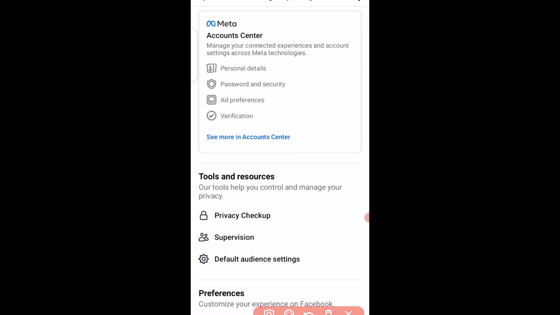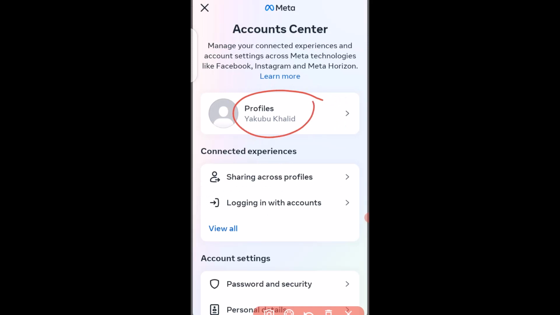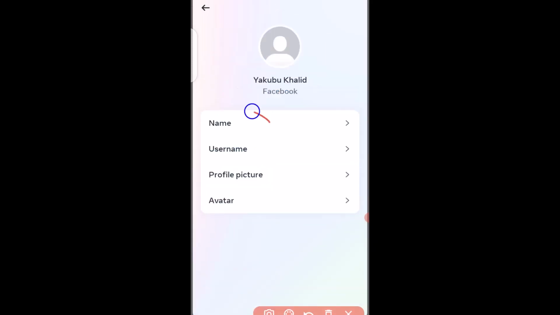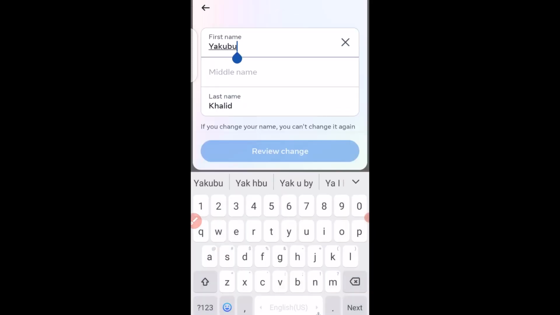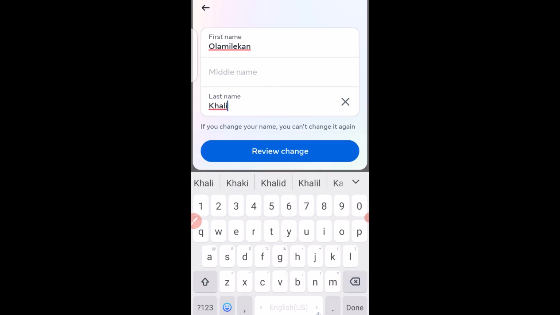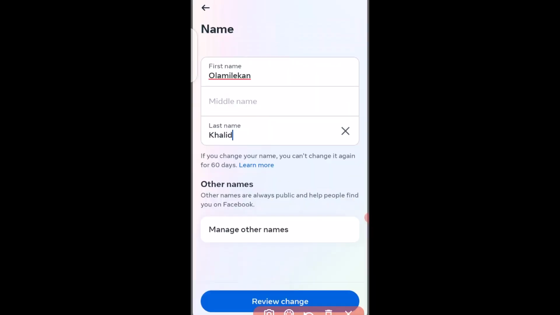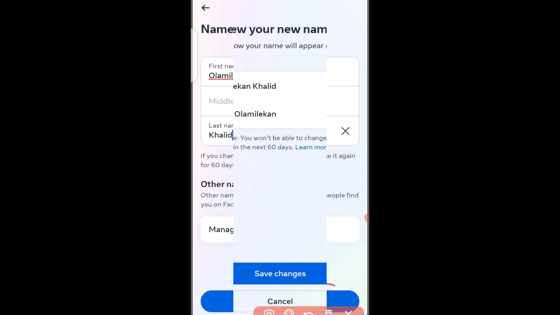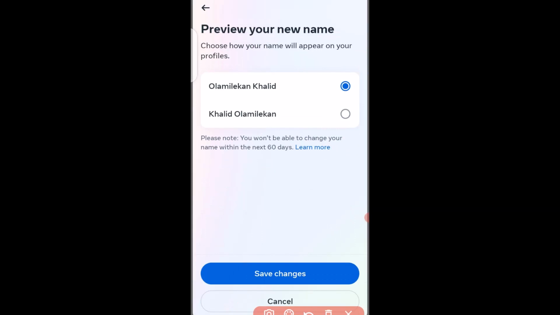Then the next thing you want to do is to make sure you click on here. Then click on profiles. Then select Facebook. Then click on name. Then enter your new name. Then enter your last name. Then review change. So right here you have it in different options.